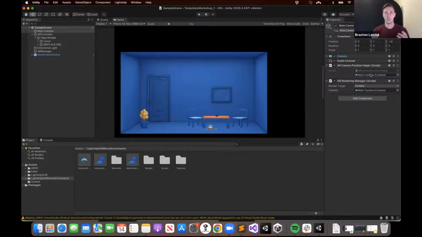So without this AR camera position helper, you'd have to write your own specific code to tell your app, hey, my phone camera is going to be the camera for the game at all times, follow around my device at all times, things like that. So we'll always add these two; they're actually staples. Pretty much anytime you create a Lightship project, you'll need those with your camera.